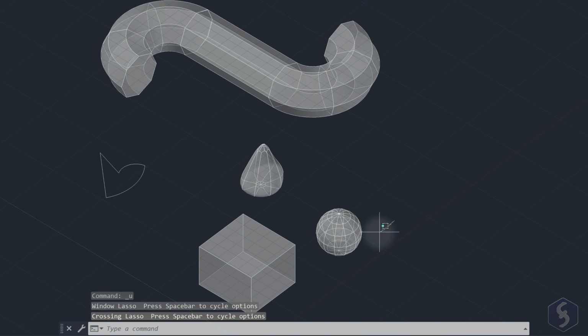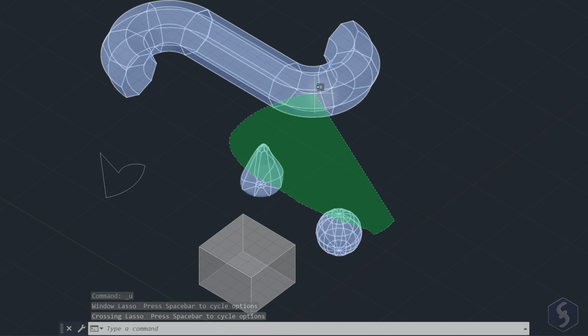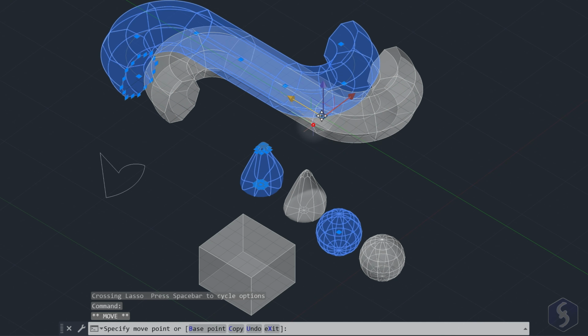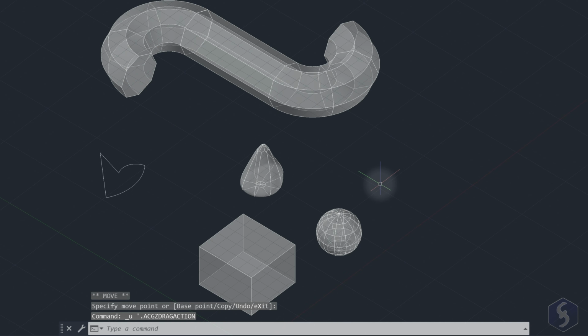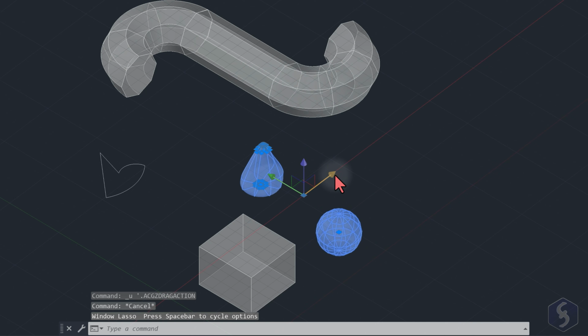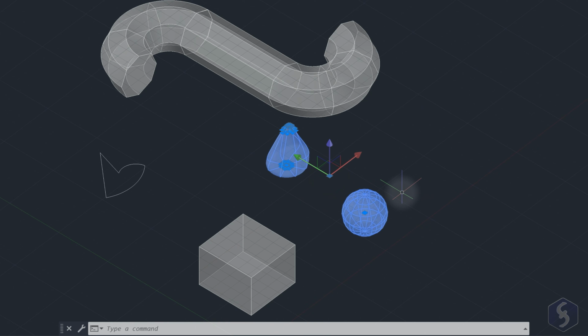You can also select a large group by clicking and dragging clockwise to create a crossing lasso, selecting all objects touching the green region. Click and drag counterclockwise to create a window lasso, selecting objects fully included within the blue region. Deselect all objects with the Escape key.